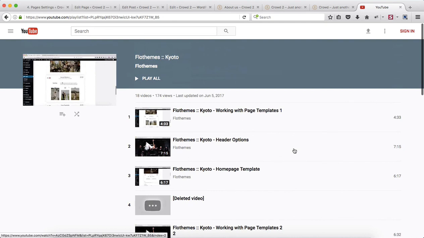Of course there will be certain differences because of the two different backends and themes in general. However, the concept remains the same in terms of how to customize pages and how all of those blocks work. The general idea remains the same for Crowd as it is with Kyoto as well.